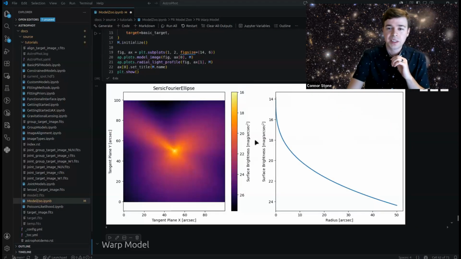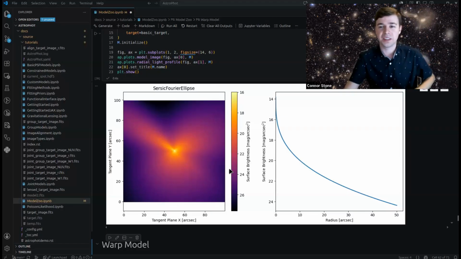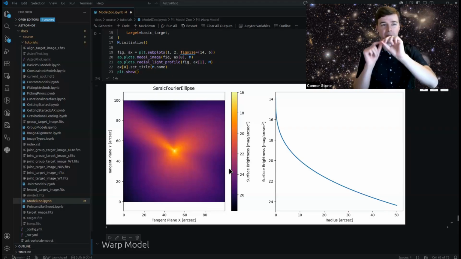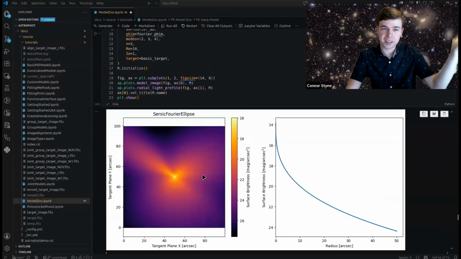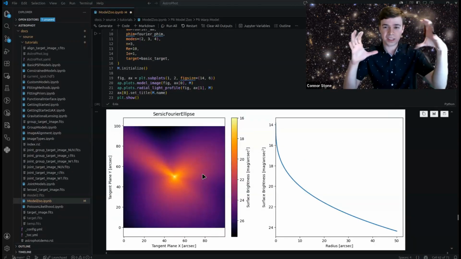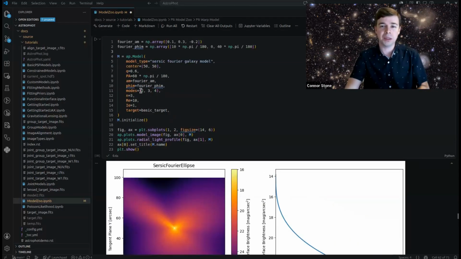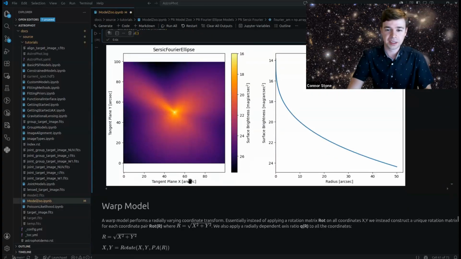The Fourier ellipse essentially allows you to take your ellipse model and add perturbations using Fourier modes. So you can imagine just tracing around the ellipse and bumping some parts out or pulling some parts in based off of a sinusoid. The order of the sinusoid that you use determines where the perturbations are going to happen. And if you use multiple modes, say modes 2, 3, and 4, you can get relatively complicated structure for your final model.